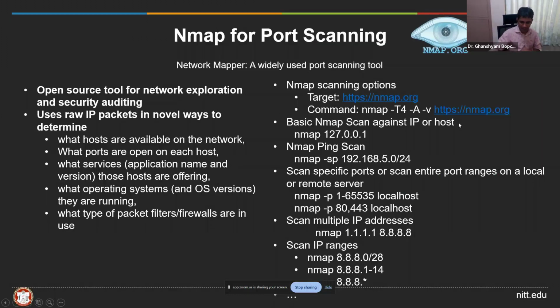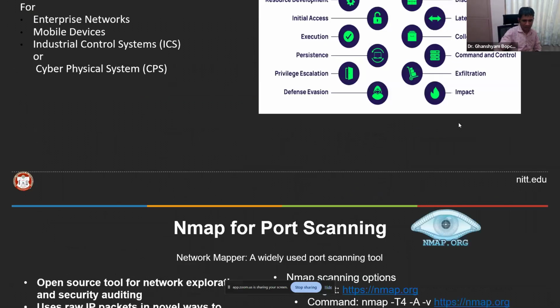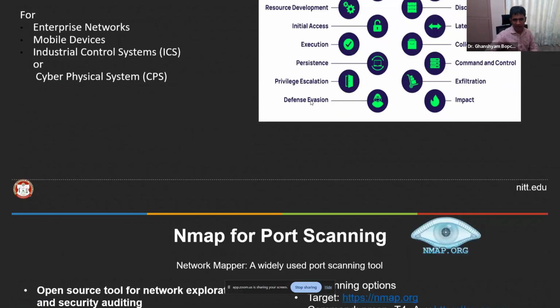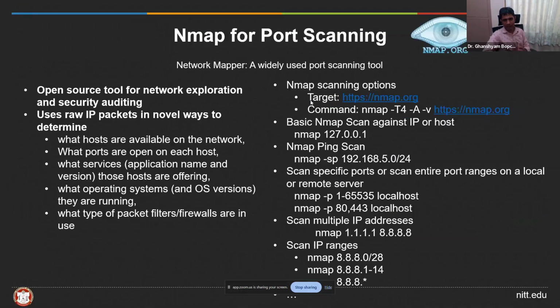In this session we are going to discuss the intrusion detection and prevention system (IDPS). First we need to understand some typical attack scenarios, and then we'll go to SNORT and discuss the ideas. You might have heard about Nmap, the network mapper, which is a very common tool used for port scanning.